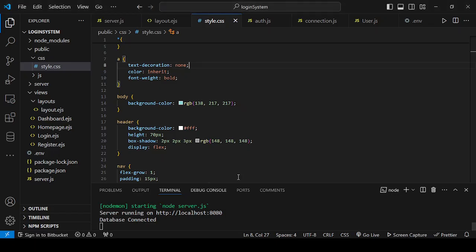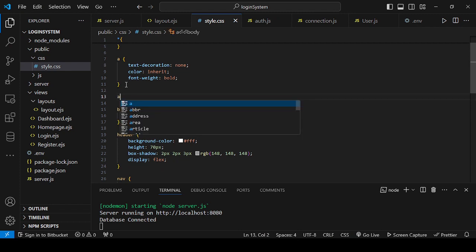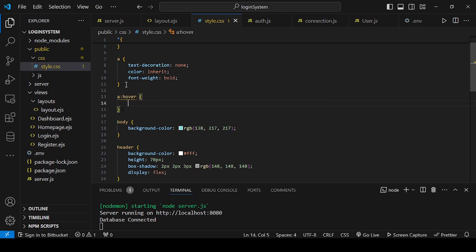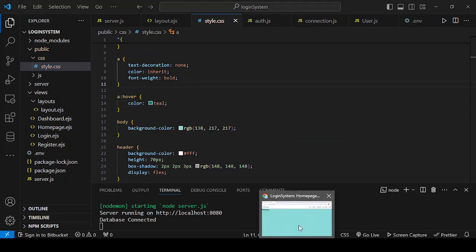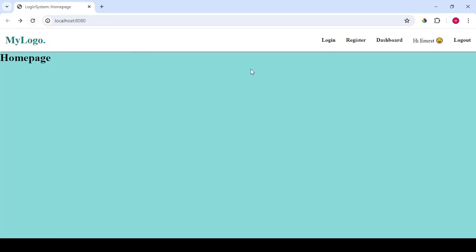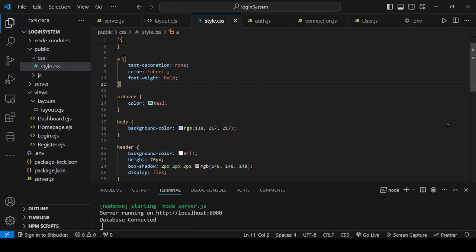And let's just put the hover effect, so that if you hover over that, the color changes from black to teal. It will be fine. This is it. If you hover, it's just a little effect, not really important in this video, but for now that will be fine.